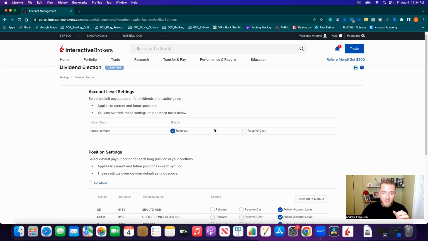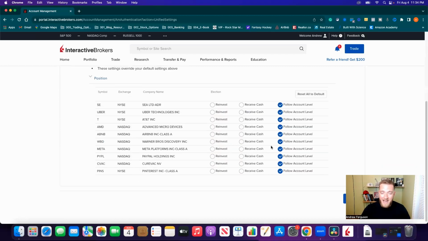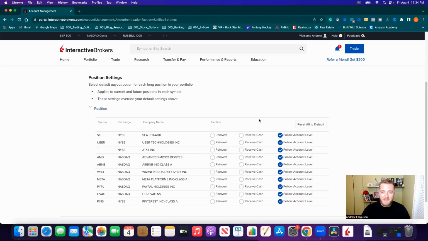If you want to make it different for different stocks that you own, if you want some that pay dividends to just keep it in cash in your account versus taking them all as a DRIP, you can click receive cash right here and go down. And this will show you your actual positions in your account. And you can toggle these on for dividends. If I wanted to put Airbnb, Meta, PayPal, and everything else on, if they have a dividend, they will then pay it as a DRIP into your account. And you're going to get more fractional shares.